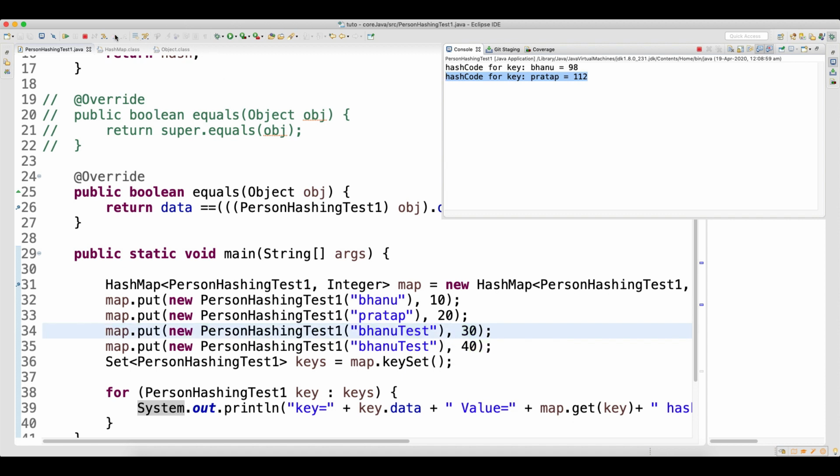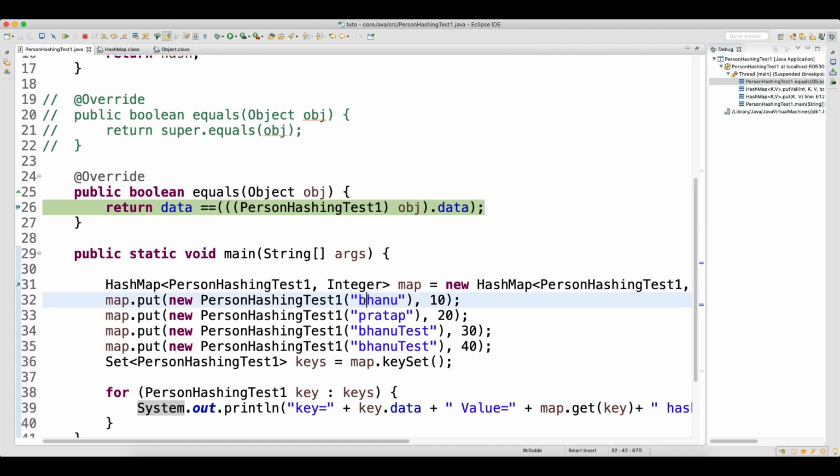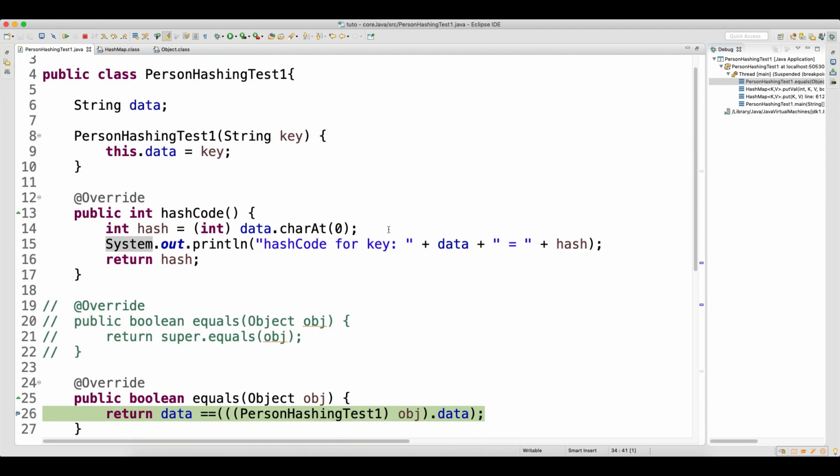Now what will happen here is, press F6. See, now what is the hash code for Bhanu test? 98. Already one hash code was there with 98. For Bhanu also hash code is 98. For Bhanu test also hash code is 98. Why did it come like this? Because for Bhanu the starting character is B. For Bhanu test also the starting character is B. Clear? So we are generating the hash code based on the starting character. So hash code will be the same.